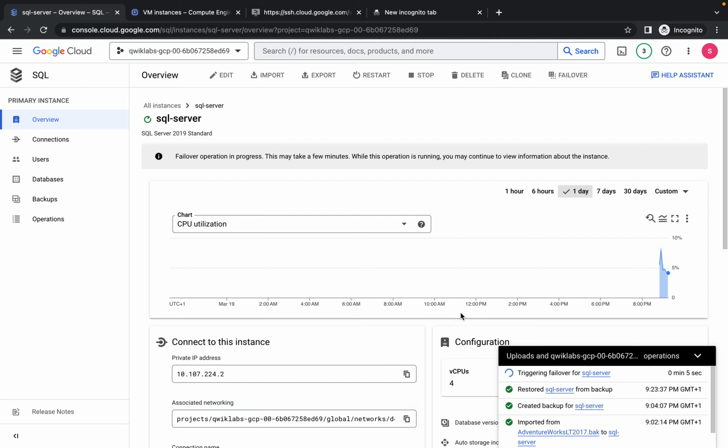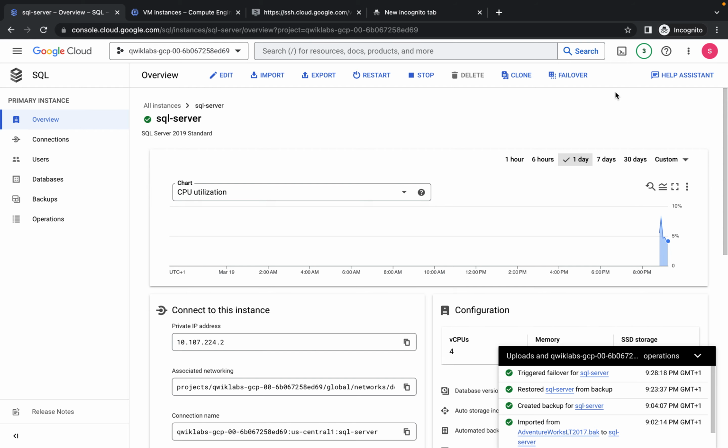It also takes a while to fail over. I'll fast forward it and see at the end. Yes, so we've successfully triggered the failover. And the next thing we are going to do is go back to our database editor and make a change while it's on the failover.